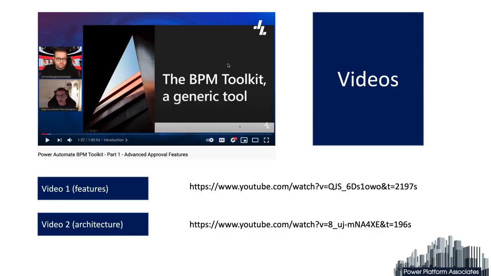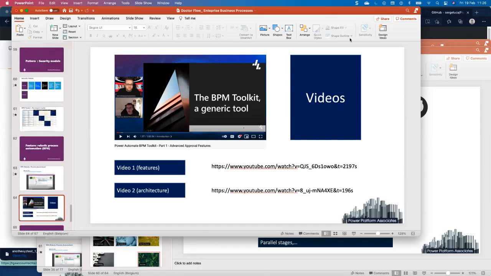If you want to see more of this BPM toolkit, you can take a look at this YouTube video here. The slides are going to be shared. I already shared them before the session. Watch this, it's a tour of the features. If you want more information about the architecture, watch this video. Okay. I think we still have 15 minutes, and that means we still have time for some demo.